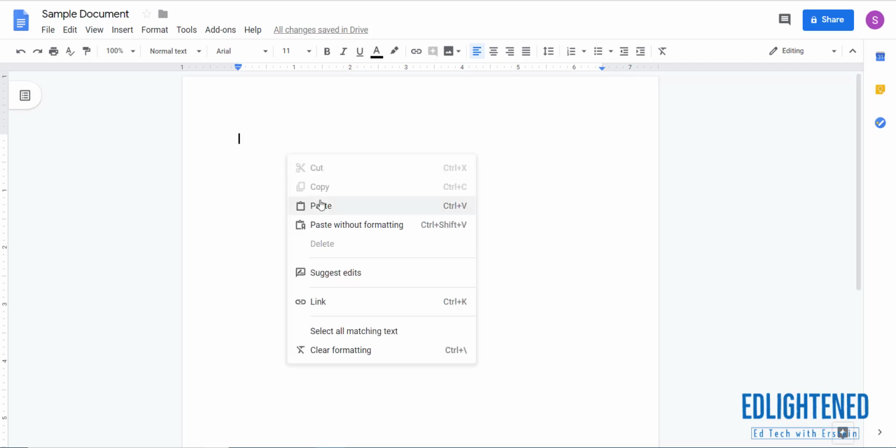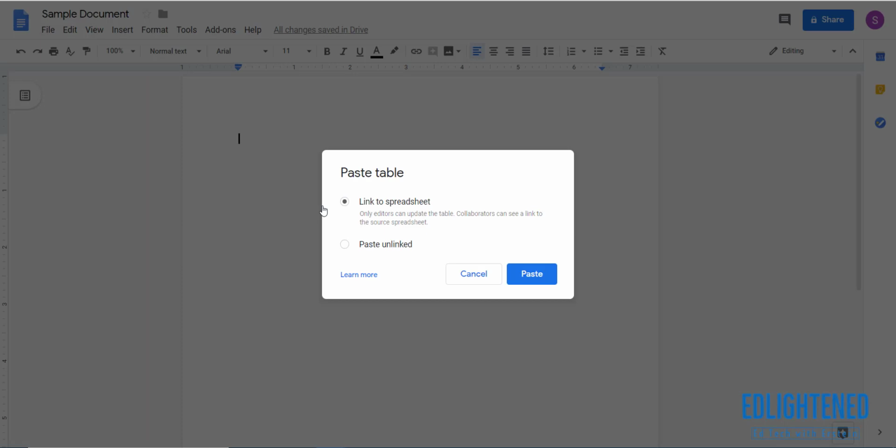After selecting the cells you want to populate in your hyperdoc, copy them and paste them into your hyperdoc. You'll be asked whether or not you want to link it to your spreadsheet, and you do.